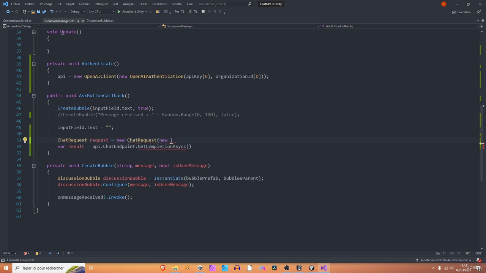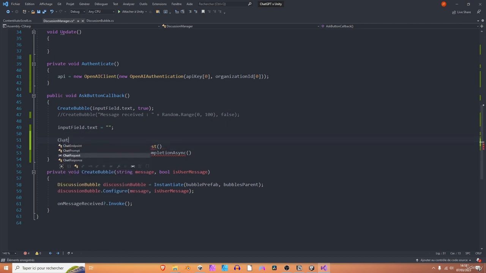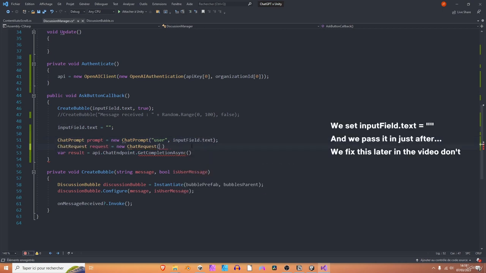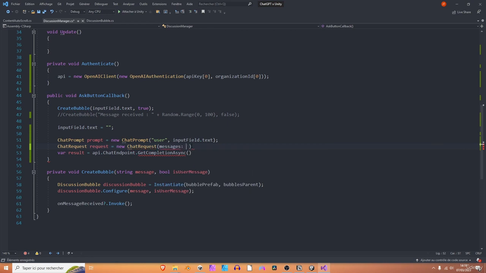So let's first create a chat prompt. Prompt equals new ChatPrompt. Let's pass in user as the role, because this is what the user has said, not the system or ChatGPT. And we want to pass in the inputField.text. So in here, let's pass in our prompt like so. Oh, it needs to be an array. So let's pass in the prompts.